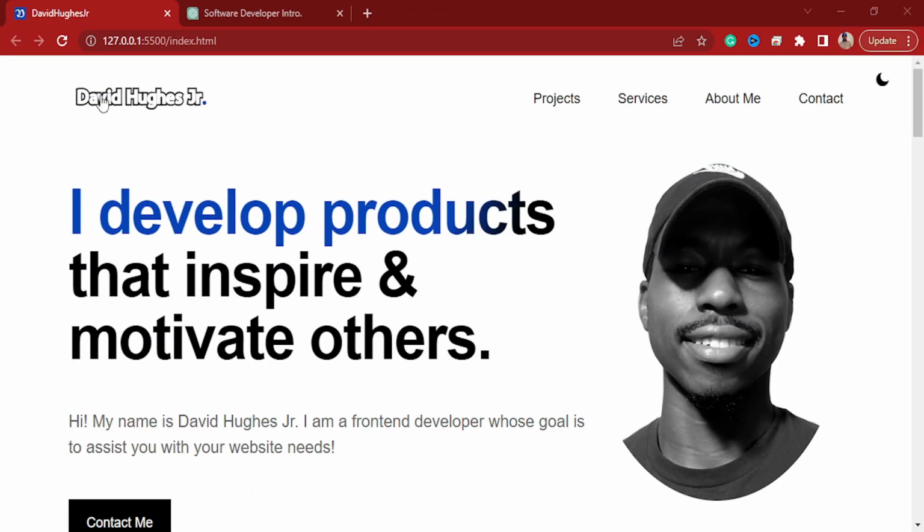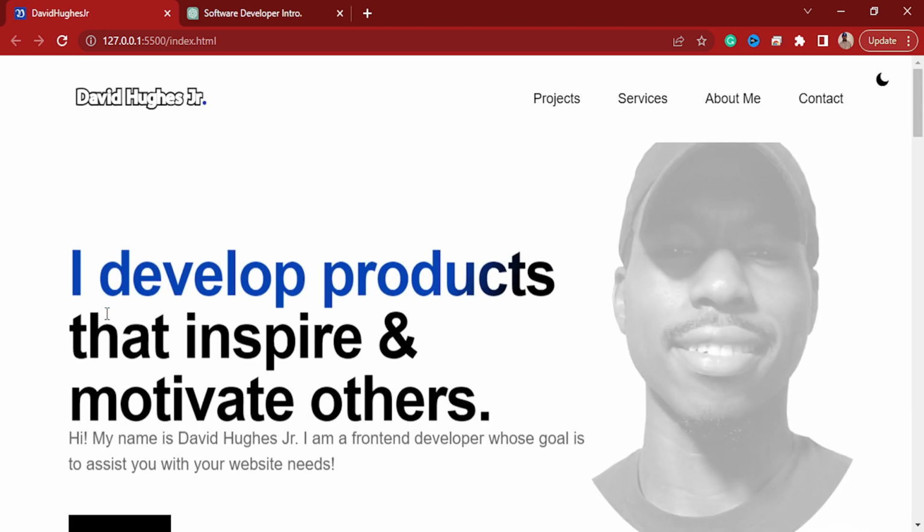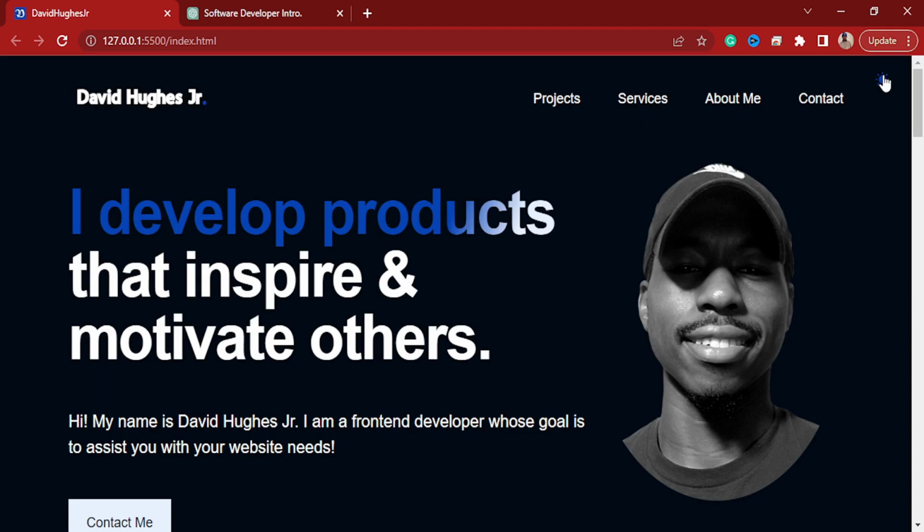I'm gonna refresh the page. As you can see, we have a preloader. I'll show you how to do that. We also have things popping onto the screen. I'm gonna show you guys how to put those animations on your work, as well as this. Look at this button over here to the right. We have a dark mode. I'm gonna show you guys how to do that as well.